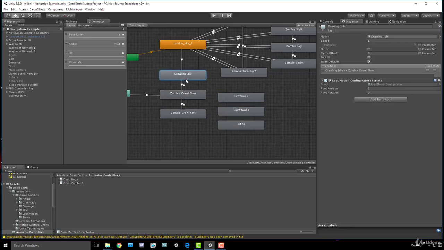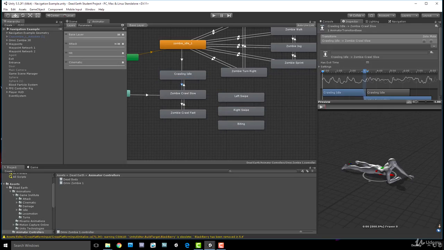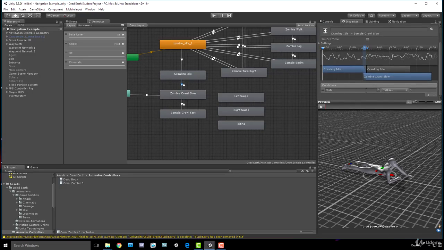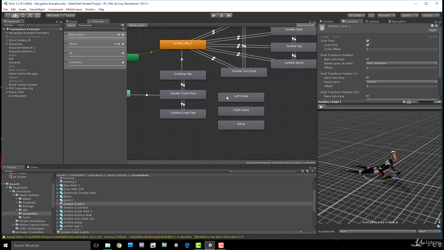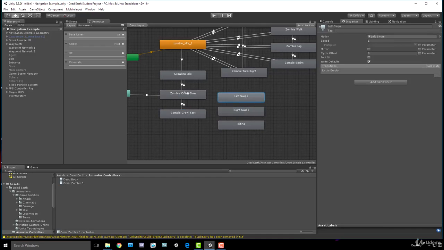Now fortunately, I don't have to worry about connecting left swipe, right swipe or biting with the idle state, because the idle state is a transition that will transition out of it as soon as we are no longer in the idle state in the underlying zombie state machine. So if our zombie is attacking, then clearly it's not in the idle state anymore, so it's going to be in one of these states instead. So we only have to worry really about transitioning from each of our locomotion states into each of our attack states and then back again. So let's start with, I don't know, should we start with the slow crawl? Why not?